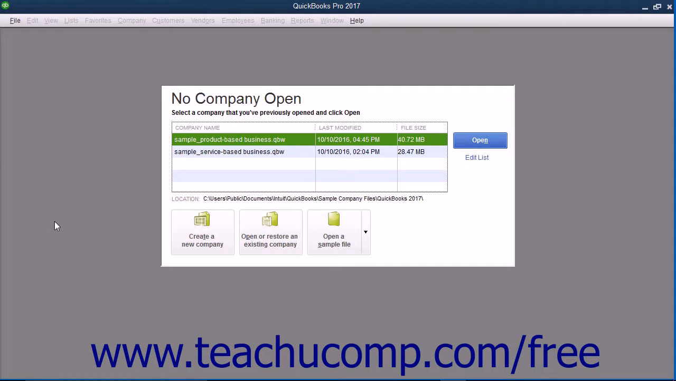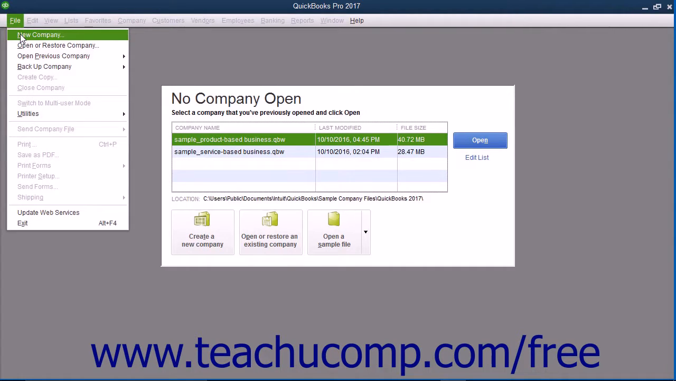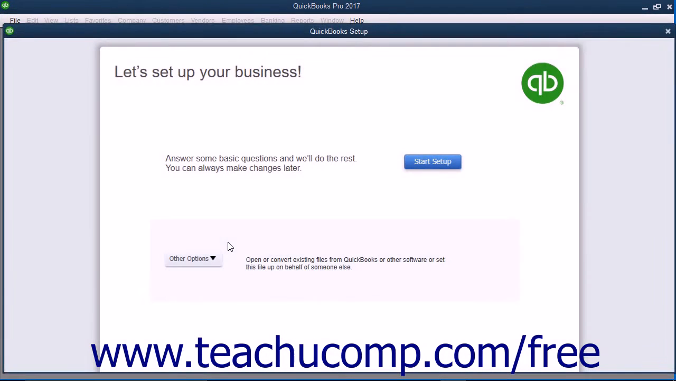This is the same screen that opens if you select File and then choose New Company from the menu bar, or click the Create a New Company button shown in the No Company Open window. To use the Express Start feature, click the Start Setup button in the QuickBooks Setup screen to begin.